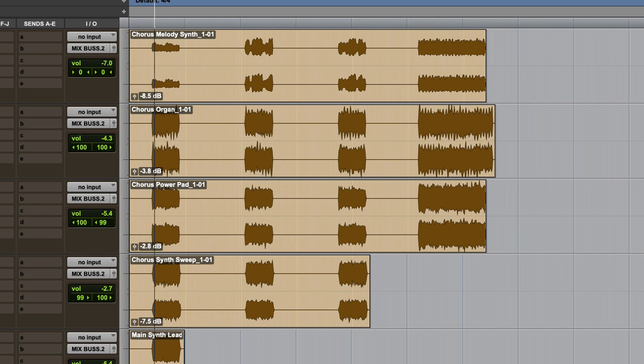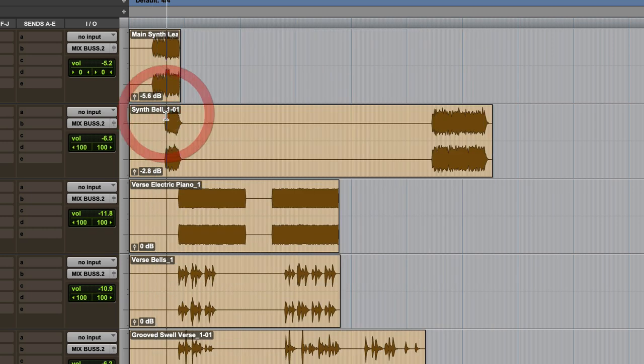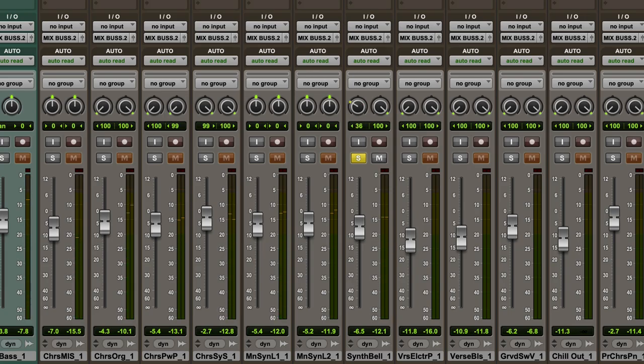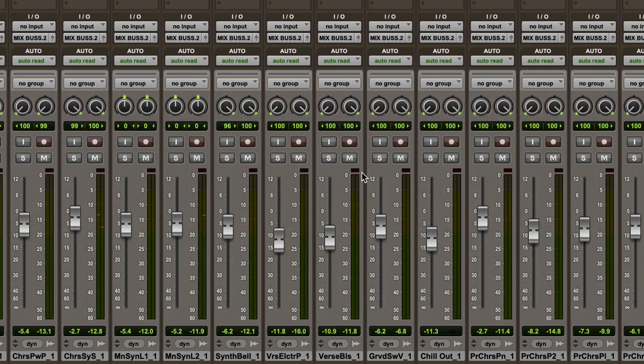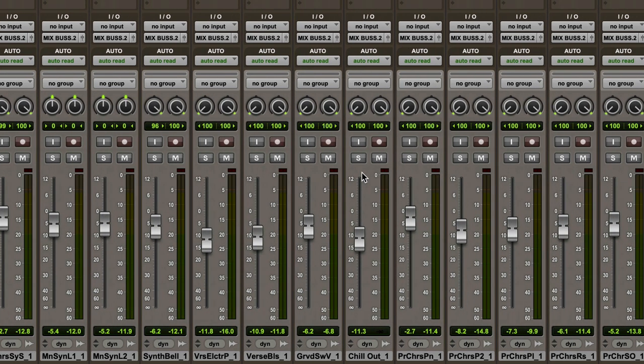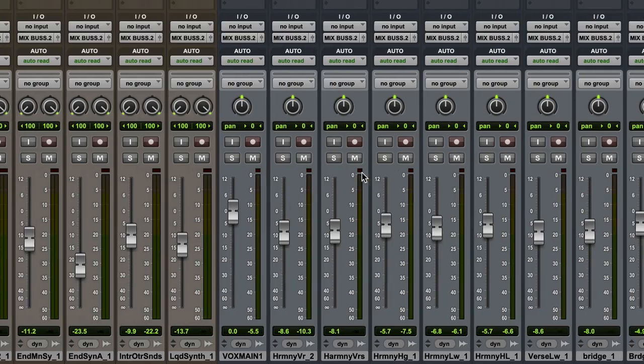This one comes in a little bit towards the end. I might pan that over to the right to make it stand out. See what we're doing? We're choosing where these things are going to go so that we notice them, and it all fills out the mix. And you could do the same thing with vocals.